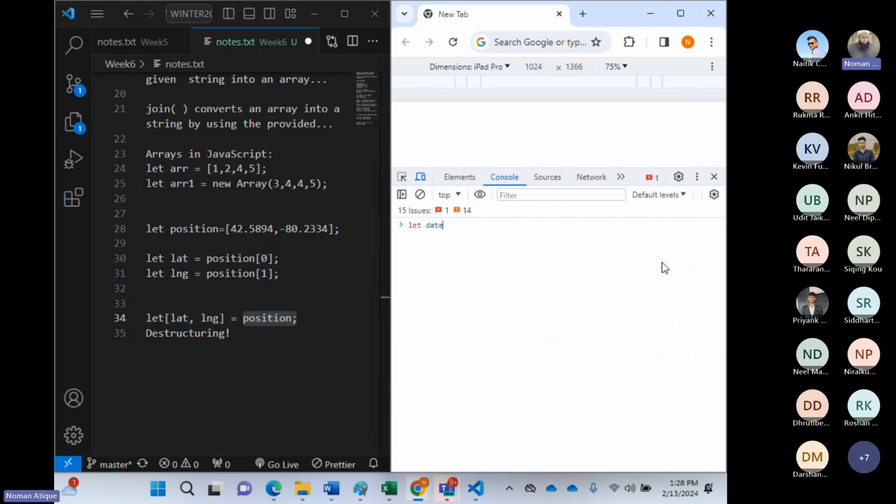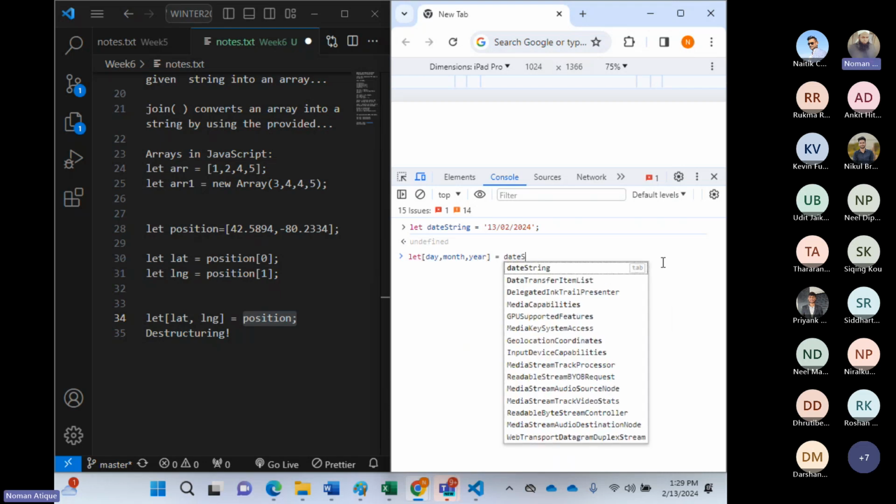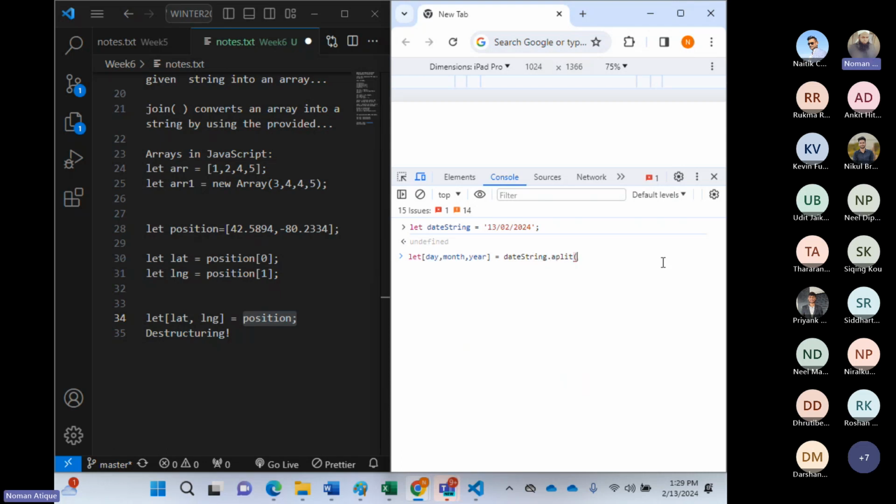We have a date string. For example, today's date. So today's date is 13 February 2024. Right? We have a date string. Look at that, what I'm doing. Let [day, month, year] is equal to dateString.split with forward slash.